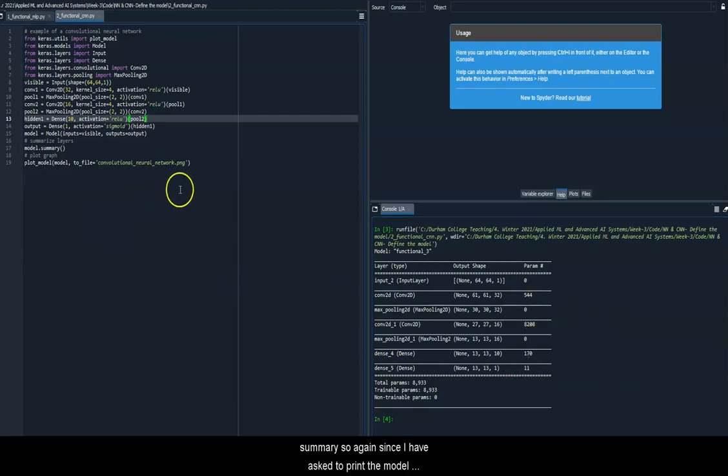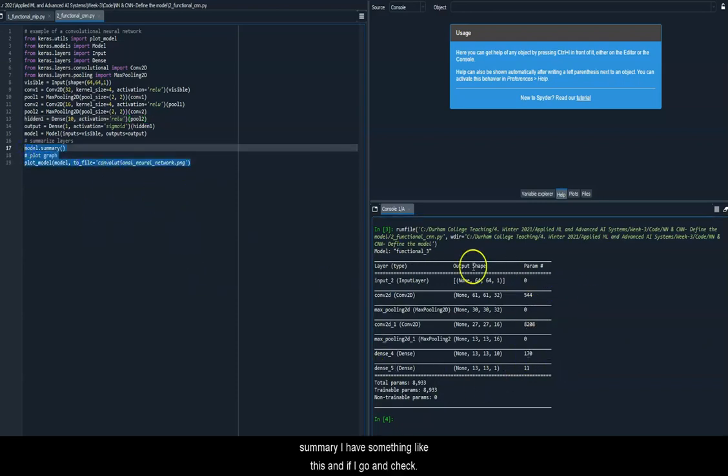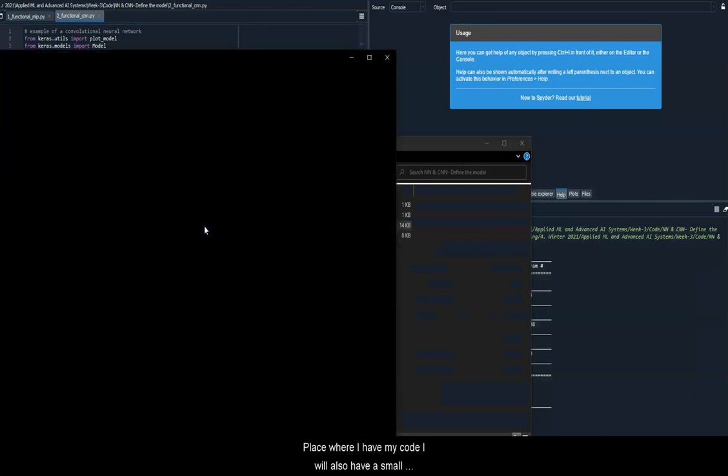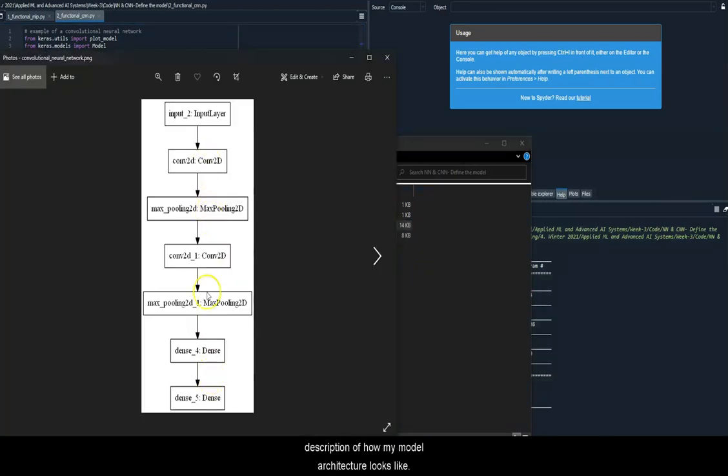So let us go ahead and run this code and investigate its summary. Again, since I have asked to print the model summary, I have something like this. And if I go and check the place where I have my code, I will also have a small description of how my model architecture looks.